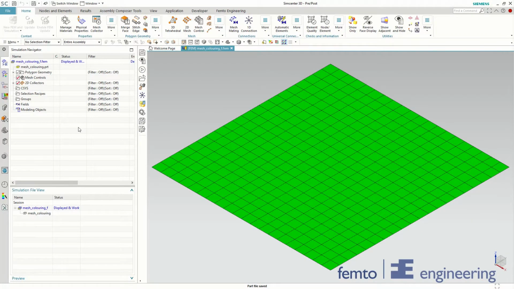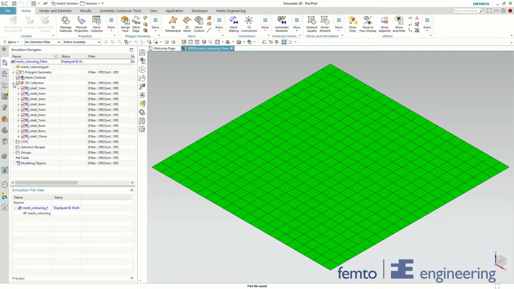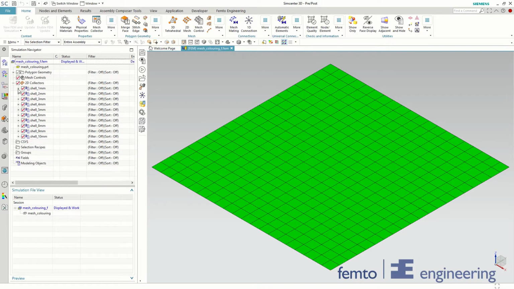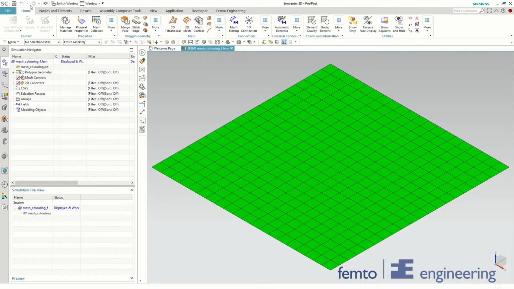Here you can see a simple finite element plate model consisting of multiple properties. Furthermore, a property or a mesh collector can contain multiple meshes as well. In my case, they're all colored green by default.